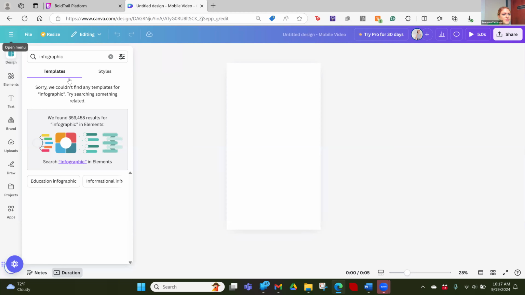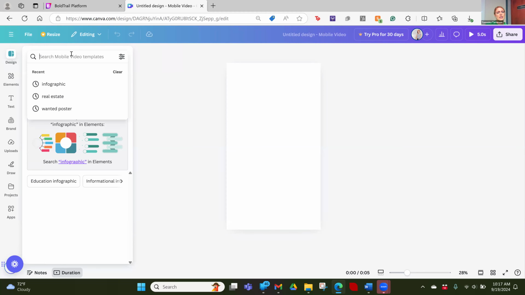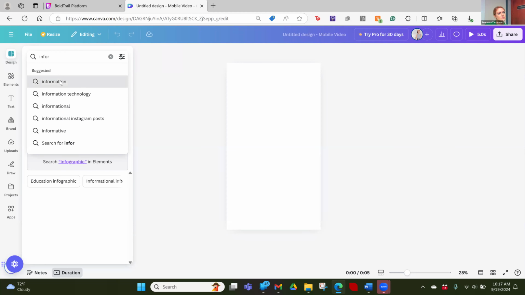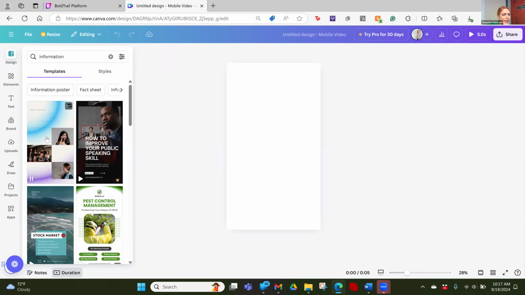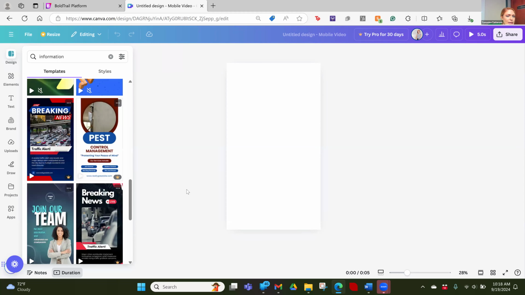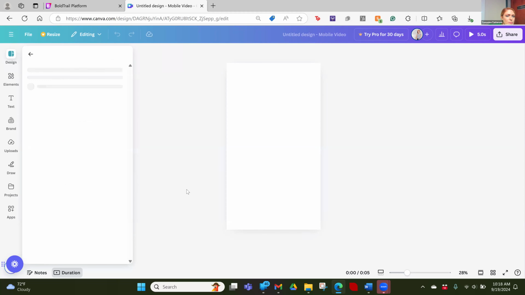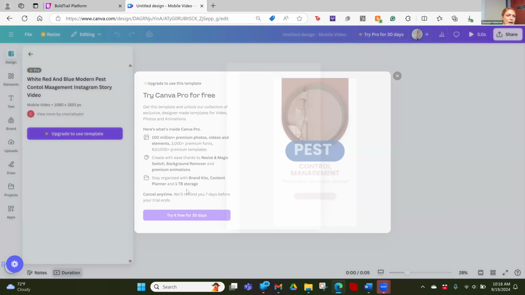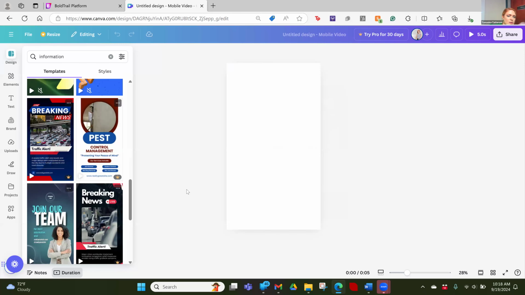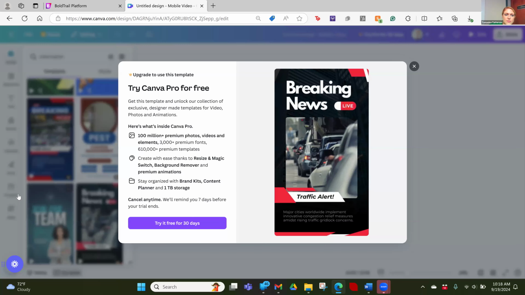All right. So infographic didn't give me a style. Let's try information. Okay, yeah, I'm liking this a little bit more. Let's find one. Oh, my crown, I don't have access to that in this one. Come on. No, I'm trying to scroll. Touch screen.